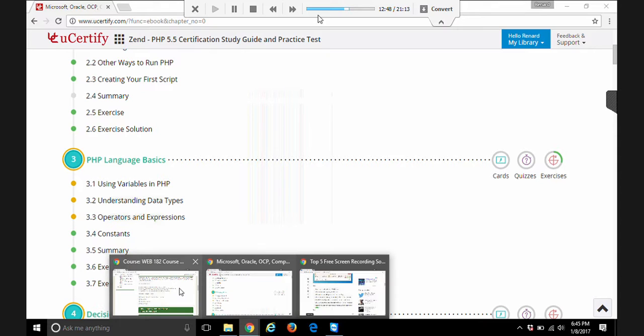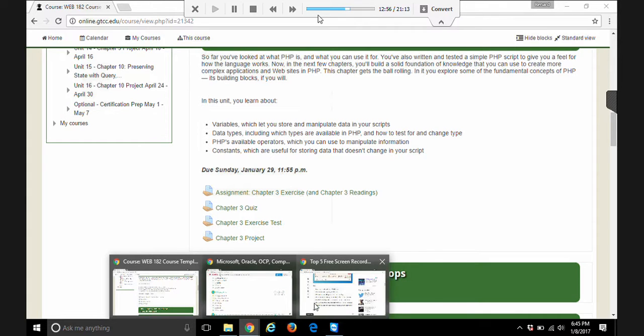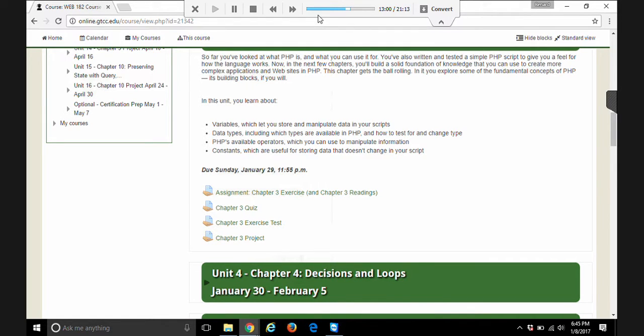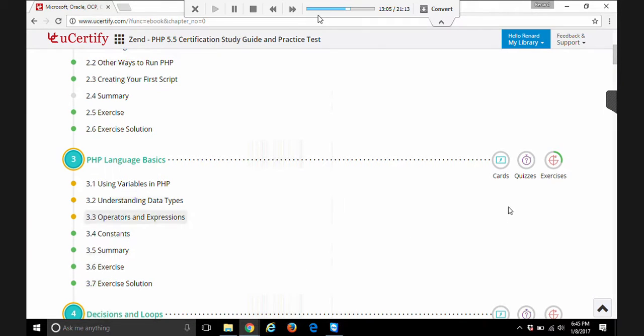Back over to Moodle, you also see the exercise tests that correspond to each chapter. The exercise tests are not to be confused with within the chapter exercises. The exercise tests are what the chapter refers to here, similar to quizzes, but they're referred to as exercises, and they're outside of the chapter.